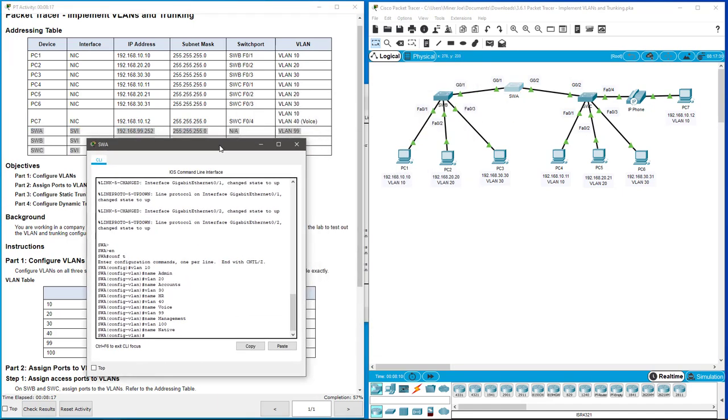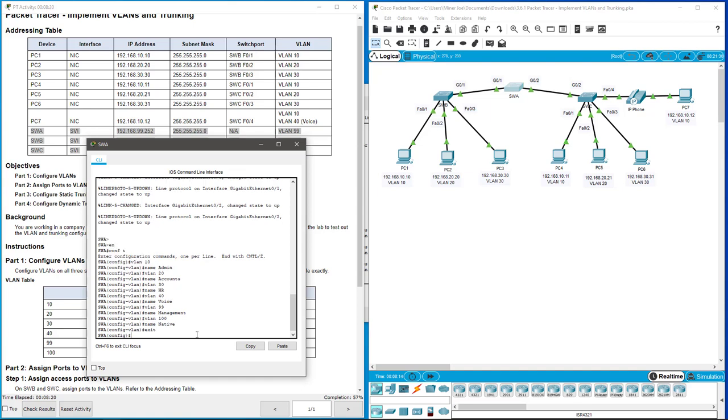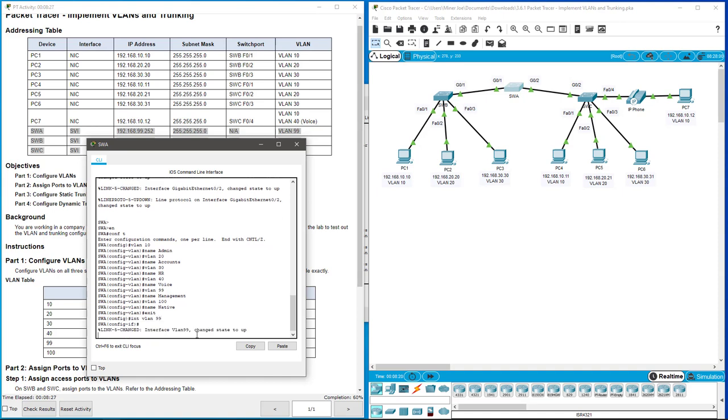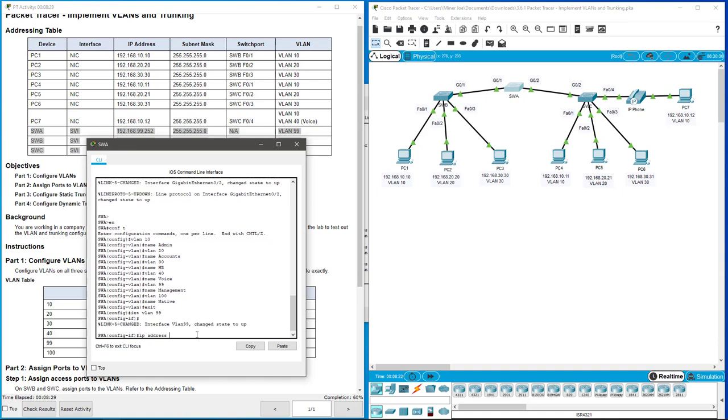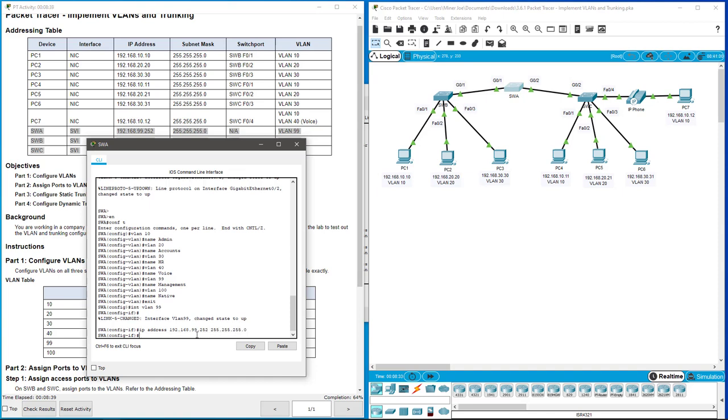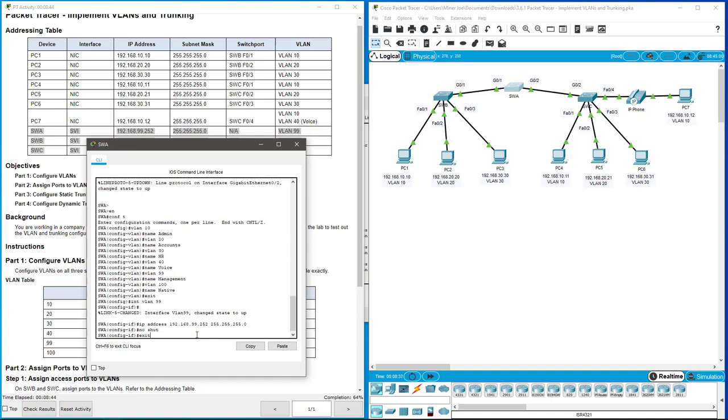Let's start with A here and virtual interface. So we're going to go interface VLAN 99, and IP address as listed there. So this one's going to be 192.168.99.252, and that's a /24. And we'll just no shut that, and that one's done.